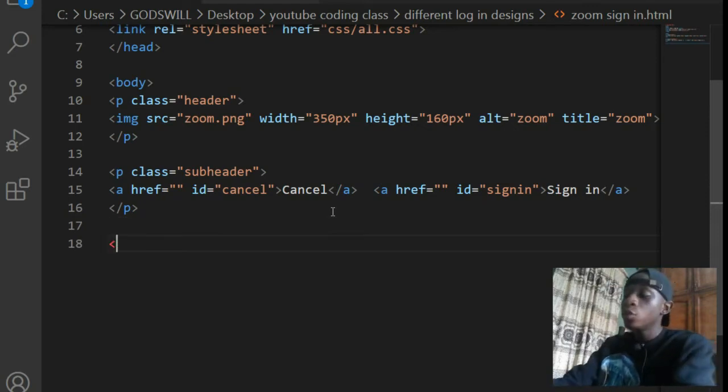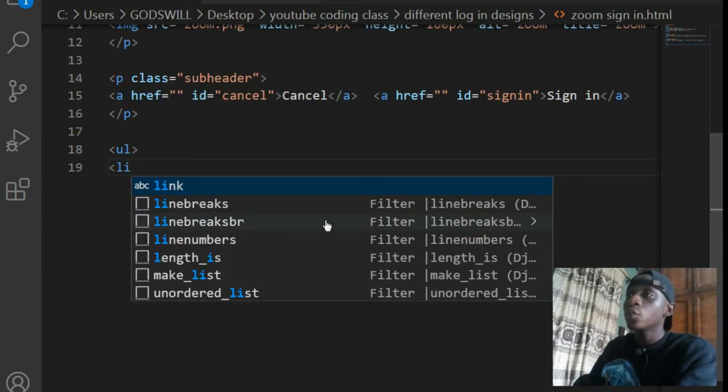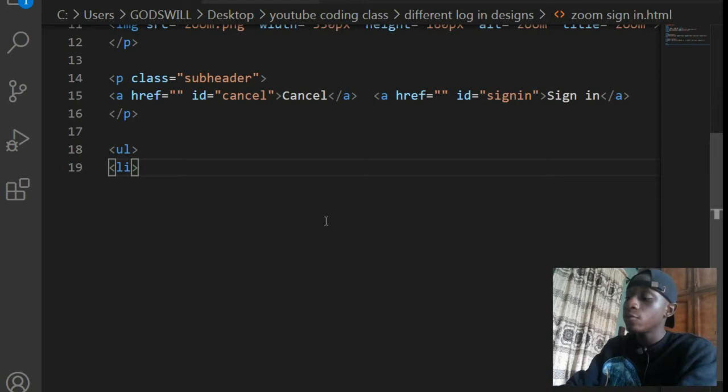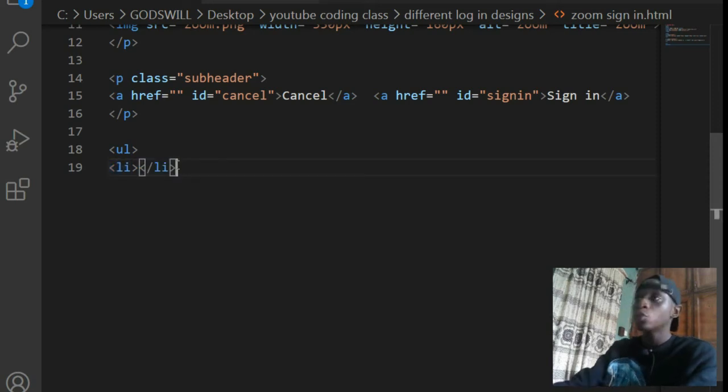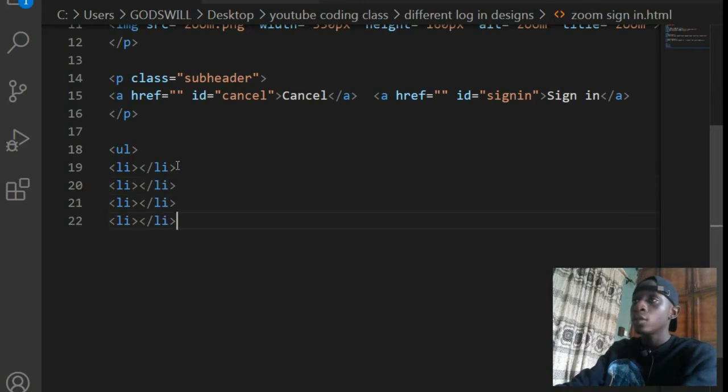That is the UL. So sub family is going to be the head high. So we have the list item. I'm going to be using 4 of the list item. Let me just duplicate this. I need just 4 of these: 1 for the email, the password, the sign in, and the forget password. So we have 2, 3, 4. Then we close it with our UL tag.